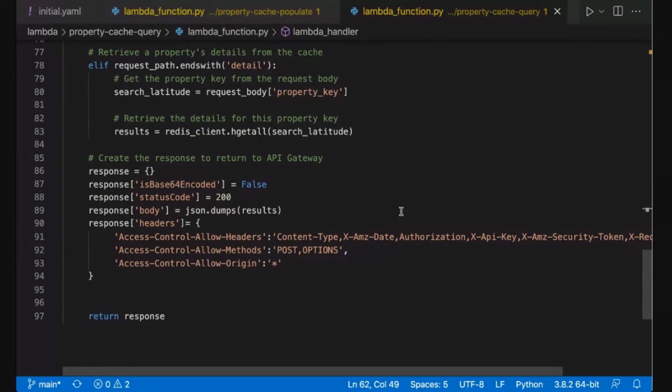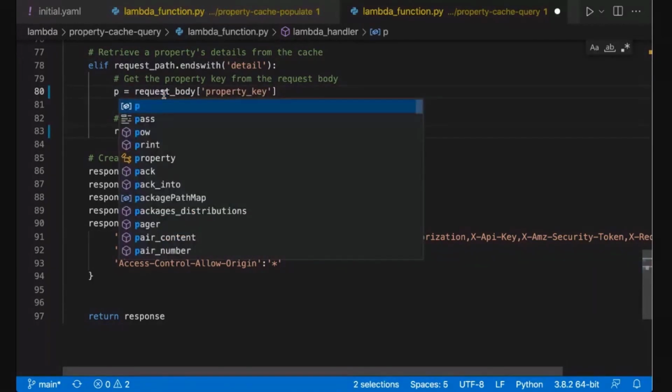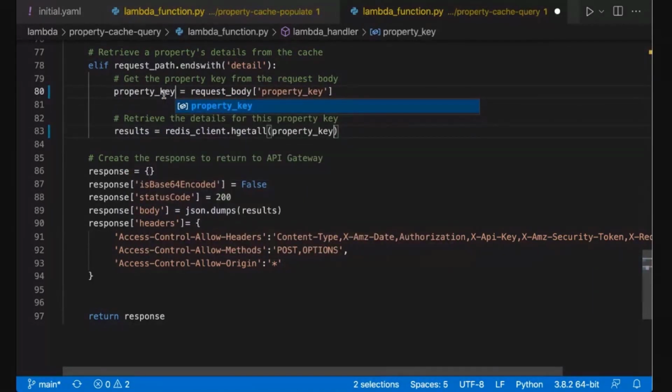Now, if instead the customer clicked on a dot and they wanted the detail for a property, that request path is going to end with detail. And then all we're going to do is just go ahead and get our property key and go to Redis and say, hey, give us the information. I have a bug here where this says search latitude and it should say property key. So in real time, we can see that. We'll fix that and get it updated in the repo. But we're going to get the results back. So the hgetAll is going to get us the information with the property key, and then we're going to return it back to the API. And that's going to be all the data that's displayed in the popover when you click on that property.